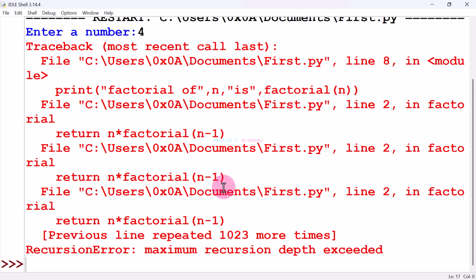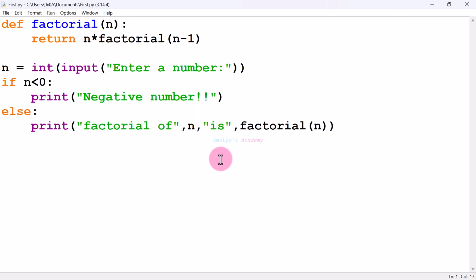Now here, because of the absence of the base case, the function calls itself again and again for different values, right? For every call, a stack frame is created and added to the stack. At a particular time, when the number of stack frames reaches the limit, we'll get this error. Now the next question is how to avoid this error. Very simple. We need to mention the base case in our recursive function.